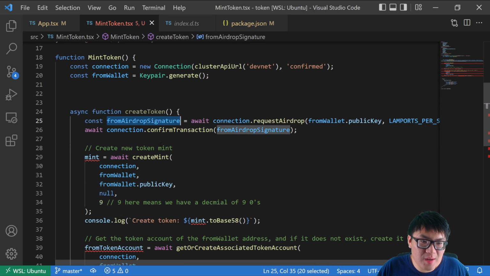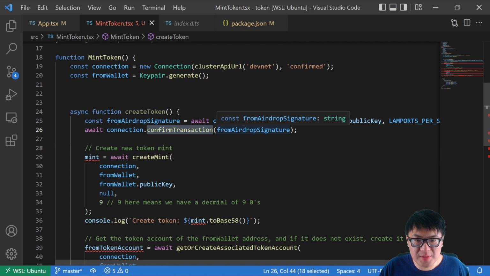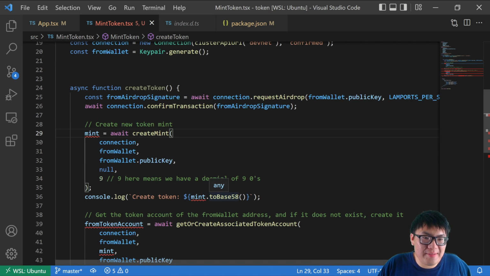And from there, we just confirm the transactions to make sure we succeed before we move on to the rest of our code. So now that we have that, we can move on to actually mint our token. And from our previous video, we know that a token, or NFT essentially, is just a string of numbers and letters. So we're going to first create our token.